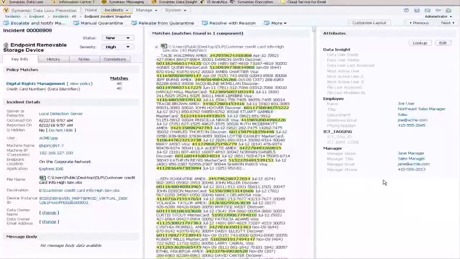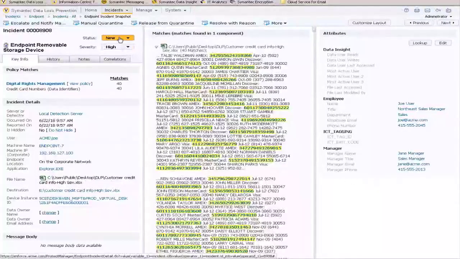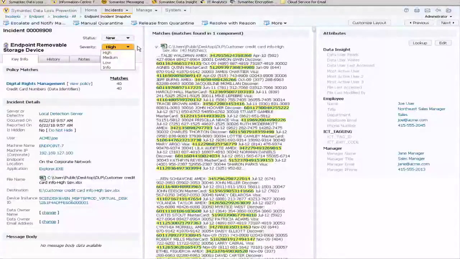On the right side, we have an attribute lookup section, which can provide some other useful data about users and/or their managers when integrated with an outside service, such as Windows Active Directory. The incident's current status can be viewed in the top left, and its status can be changed according to its current state in the incident remediation workflow, such as escalated or resolved. The incident's current severity can also be adjusted higher or lower depending on additional investigation.